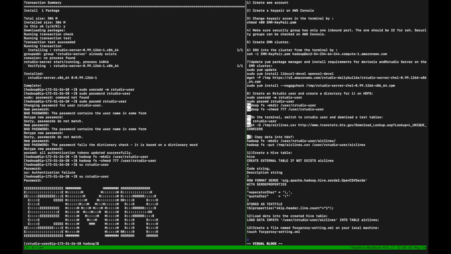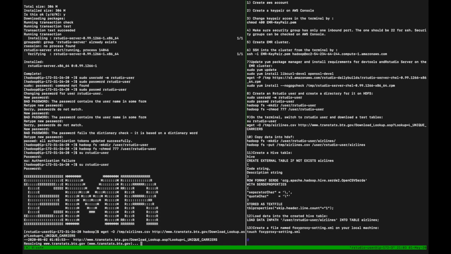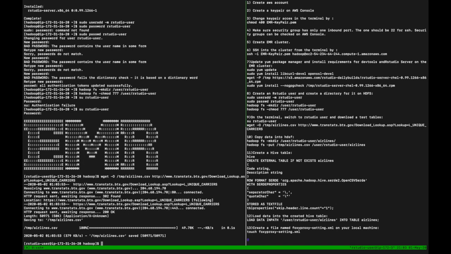We covered so far up to here. Now we want to download this data set. So this is an online data set available. So let's copy this part. Okay, the data is downloaded.